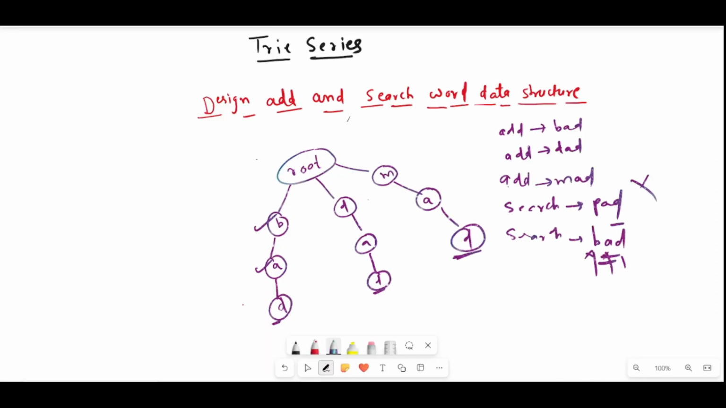Okay, so search .ad. Start from the very first character, it is dot. And again, dot is not a child for root. We never inserted a word which contained dot. That means we have to replace this dot with some character which is present as the child node for this root node. And we have three such child nodes. So either replace it with B or D or M.